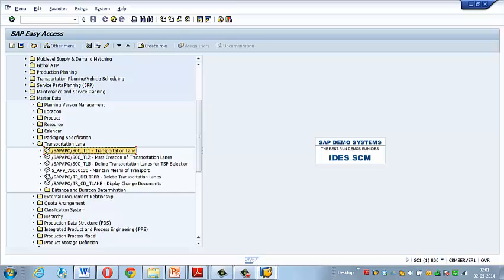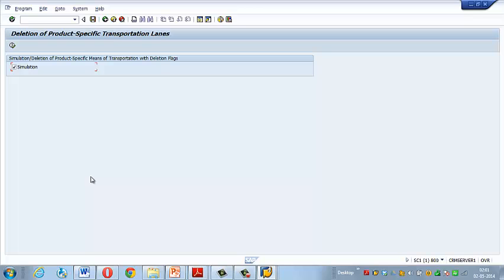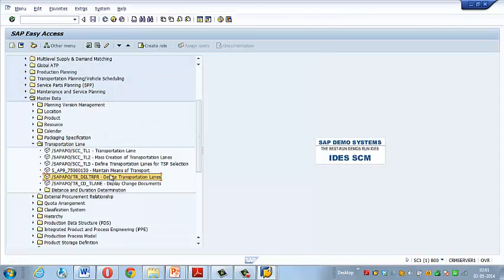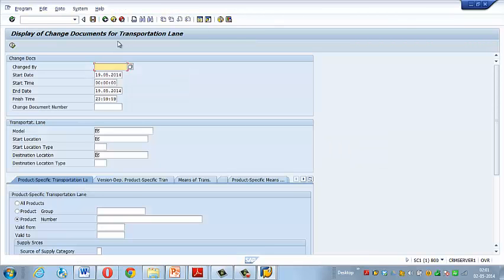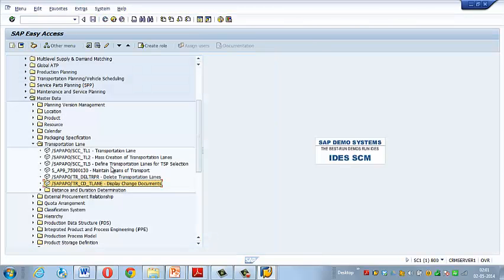So this is the transportation lane, display transportation lane. Maintain means of transport, mass creation of transportation lanes. We will have a detailed session on the creation of transportation lanes later on in the supply network planning session.